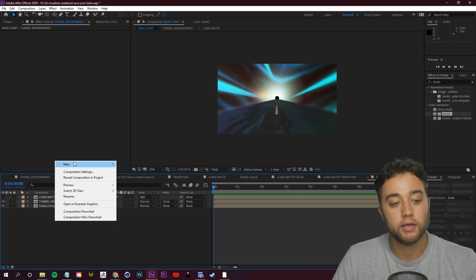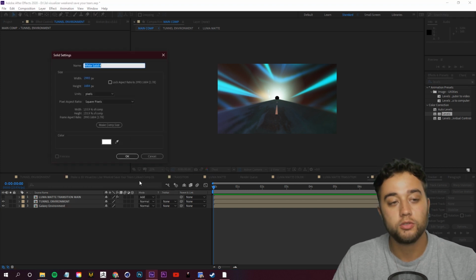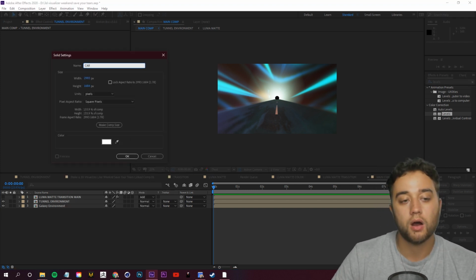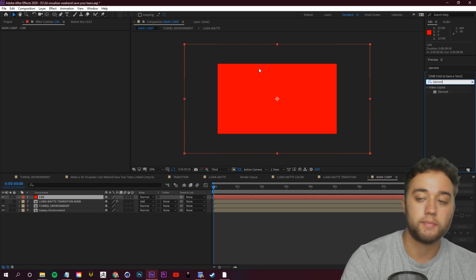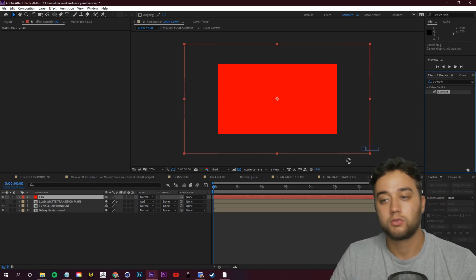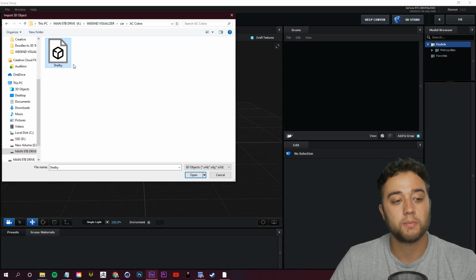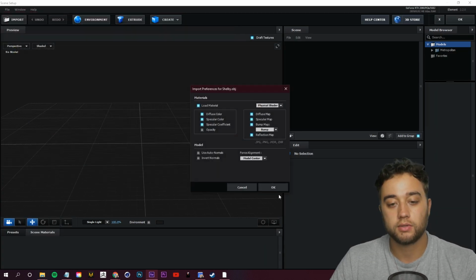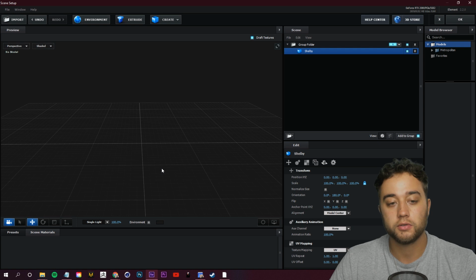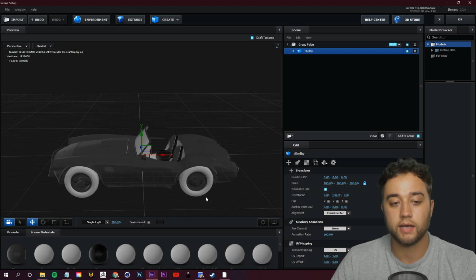I'm just going to right click here and set this up. So I'm going to make a new solid. I'm going to name this car, and I'm going to apply the Element effect onto here. So drag and drop that onto the solid. And now you just click scene setup. So if you were just to bring in an OBJ, here's what this would look like. Let's use auto normal. It's pretty small, so let's normalize the size.